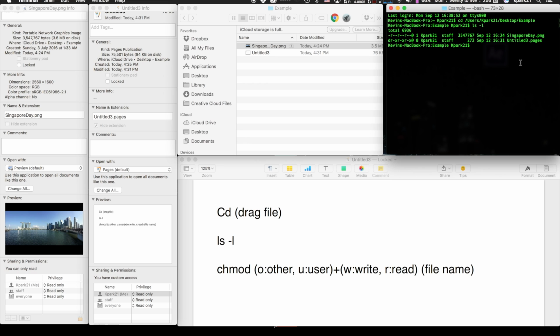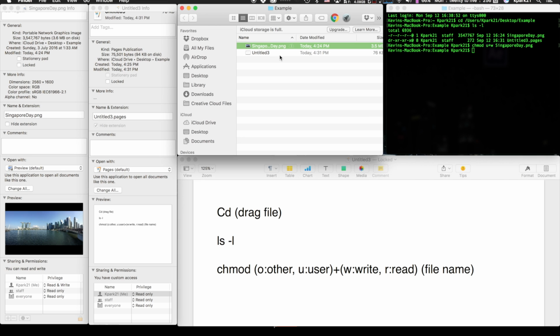And then you just want to type in chmod u, for user, plus w, for write, and then type in the file name, singapore.png, and then you'll see here it just changes the thing here. And then for other, you just type in o instead of u.